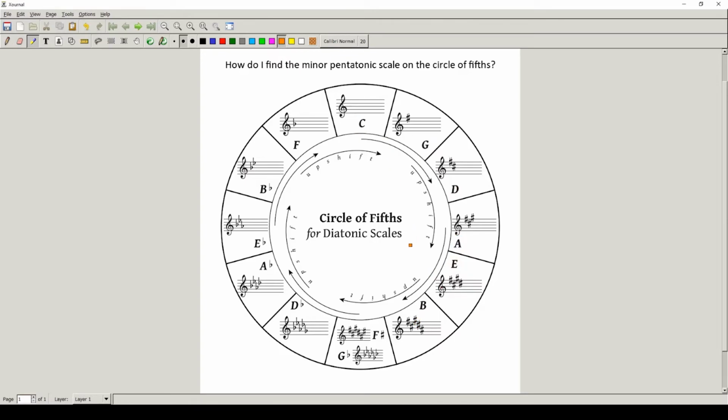So let's try doing this for some different minor pentatonic scale. Let's do B minor pentatonic. So B minor has a tonic of B. I need 1 note clockwise and then 3 notes counterclockwise. You can see that gives me B, D, E, F sharp, A, and that is, in fact, exactly the notes that go into B minor pentatonic.